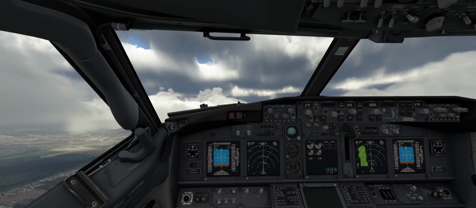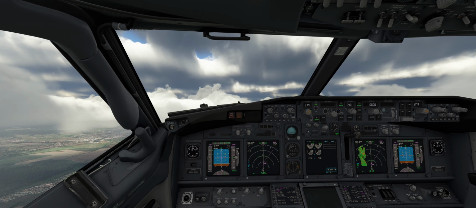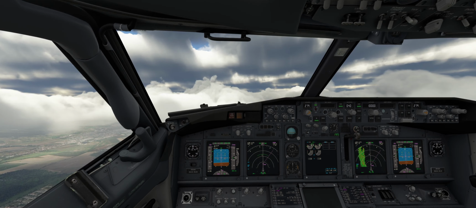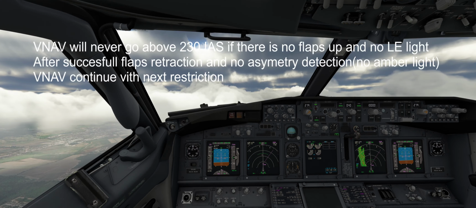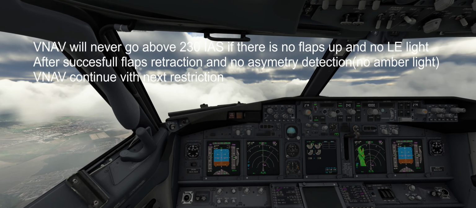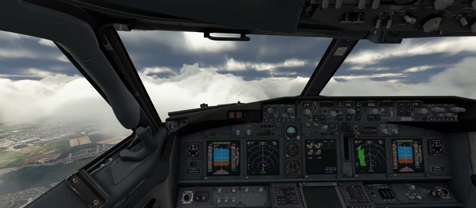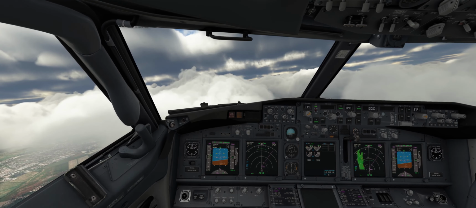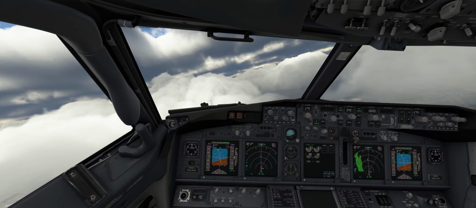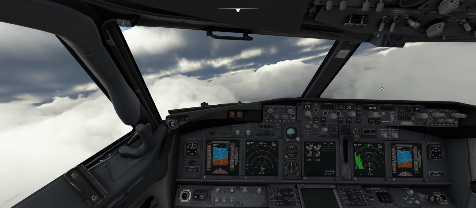And as you can see, now we have 230 indicated. So that means that if we have skew detection on our leading edge devices, we can go to maximum 230 indicated. This is our limit. So as soon as we have flaps up and no light, you will see 250 indicated right now with the VNAV, and we can engage the autopilot.